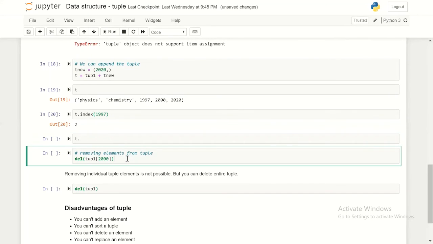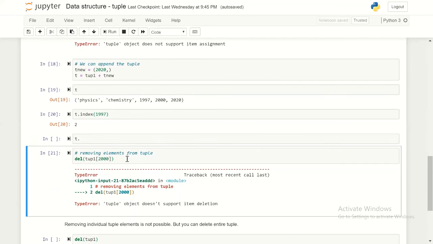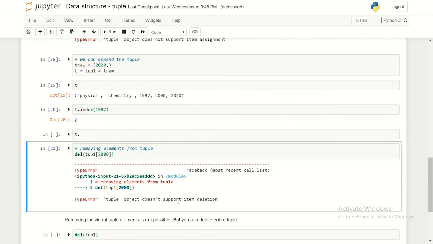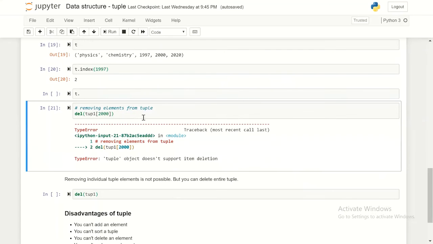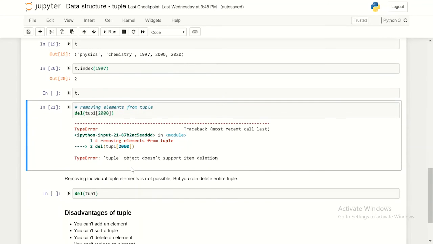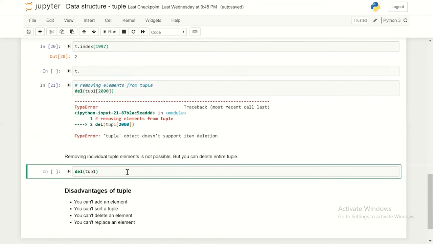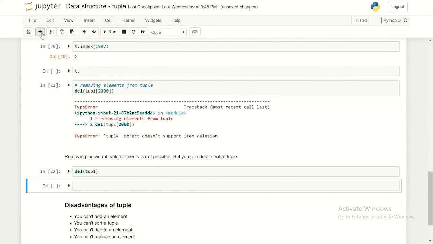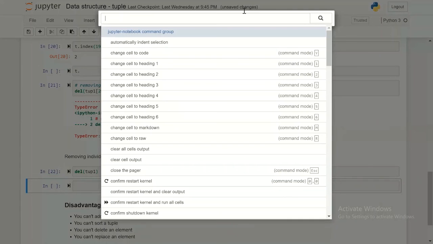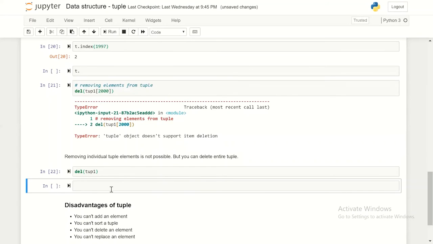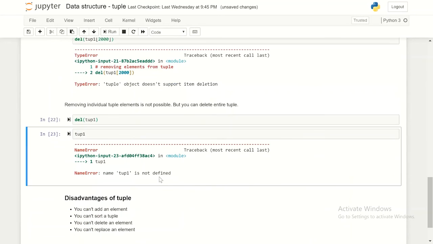Now let's move on to removing elements from a tuple. If I run this command, it will again give the error that tuple object doesn't support item deletion, because we know that tuples are immutable in nature. Rather, we can just remove the whole tuple like this, but individual element deletion will not be possible. Now after deleting, if I type this, I will get an error that it is not defined.